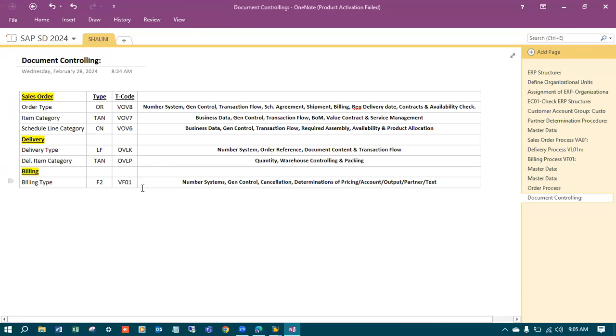Yes, yes. Thank you. In today's session, we'll see controlling documents, meaning we create sales order, delivery, and billing, and how these documents are being controlled with customization or configuration. Let's have a look. What are the controlling documents? We have controlling documents with sales, with delivery, and billing.